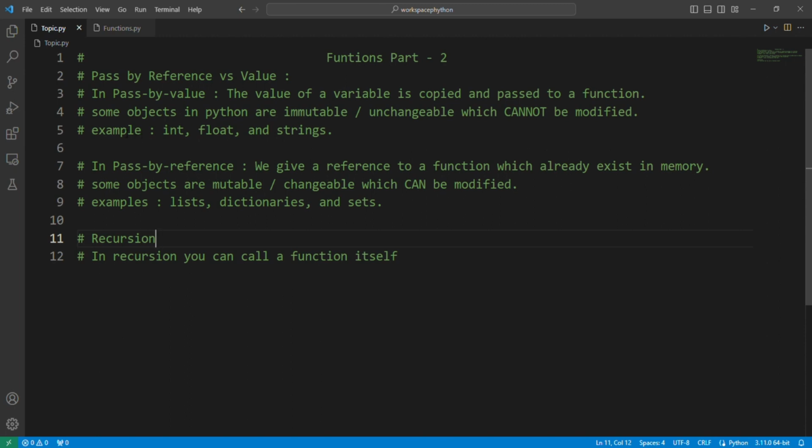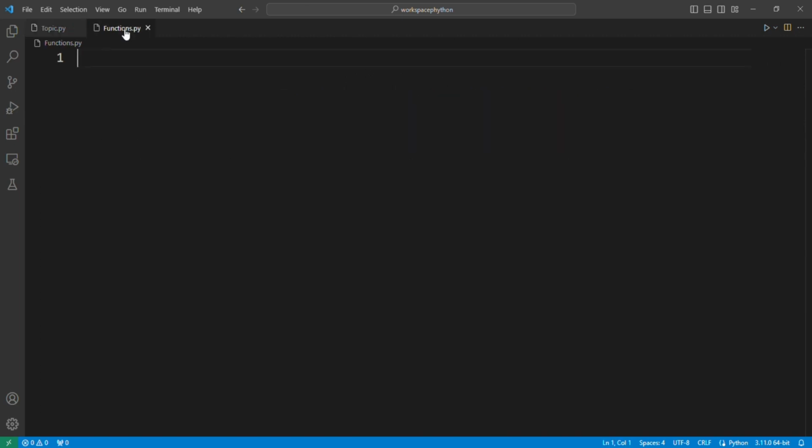Now, what are some examples for pass by value? For pass by value, we can use examples like integers, floats, and strings. What is a float? A float is nothing but a decimal, like let's say 12.6 or 15.9. So that is a float. Now let's see an example for pass by value. First, let's create a function.